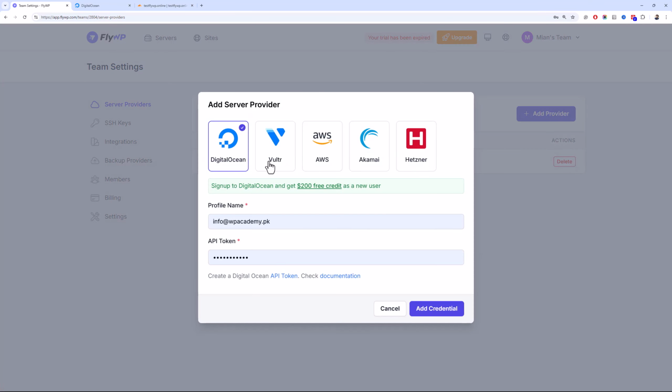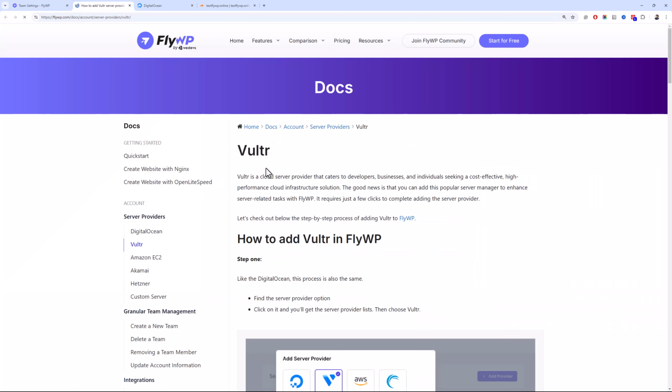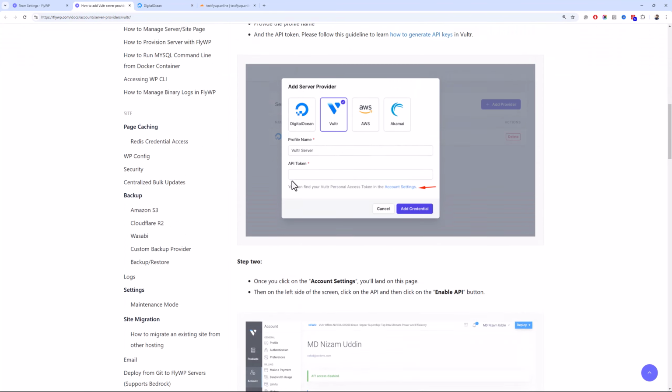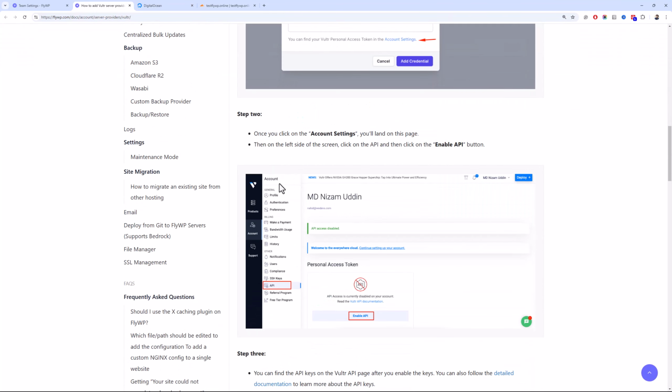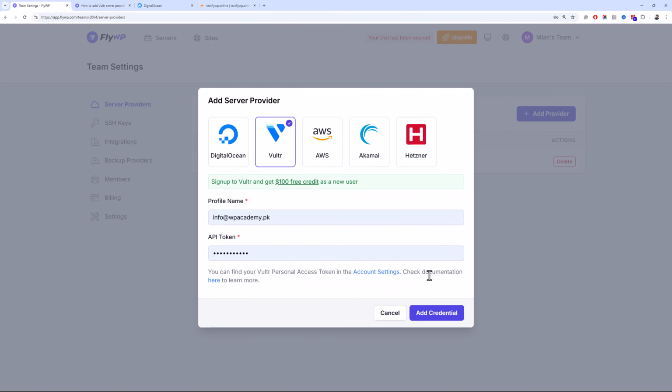Then you can add more providers depending on your requirement. When you click on each provider, you will see the documentation link over here that you can follow on how to add the particular provider from this list.